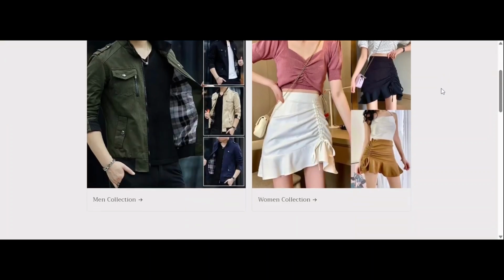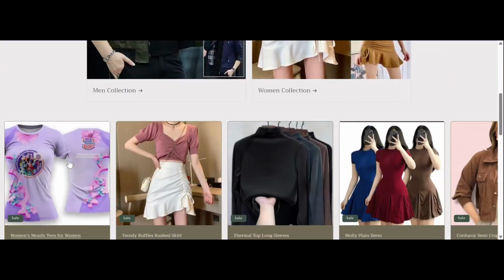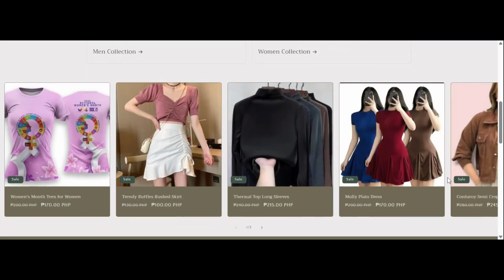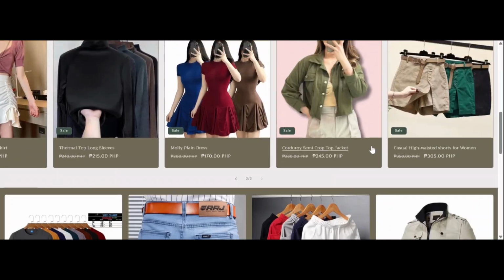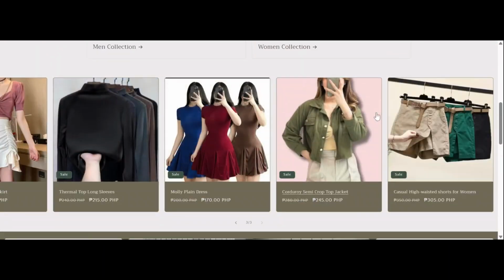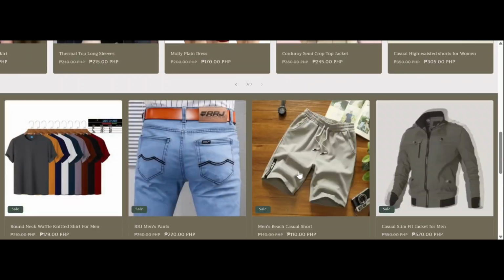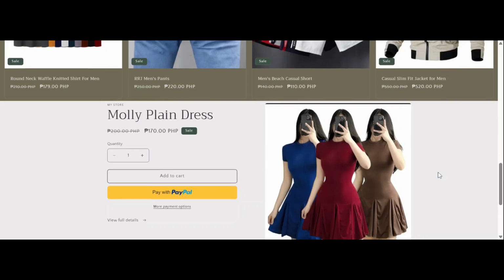So after adding several sections in our store, this is how it looked like now. So as you can see, it's getting better. If you're gonna hover this, it will show you the second image there. And then we have to click on this arrow button here to view more of the products that we have uploaded for the women collection. And then here's our men collection. After that, this is our featured collection, the Molly dress.